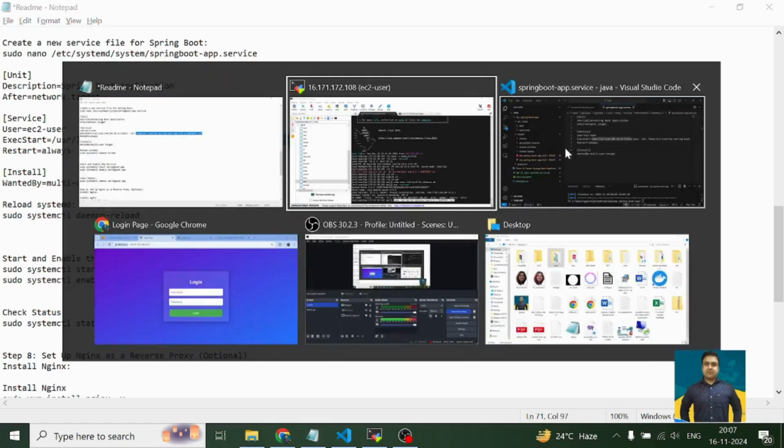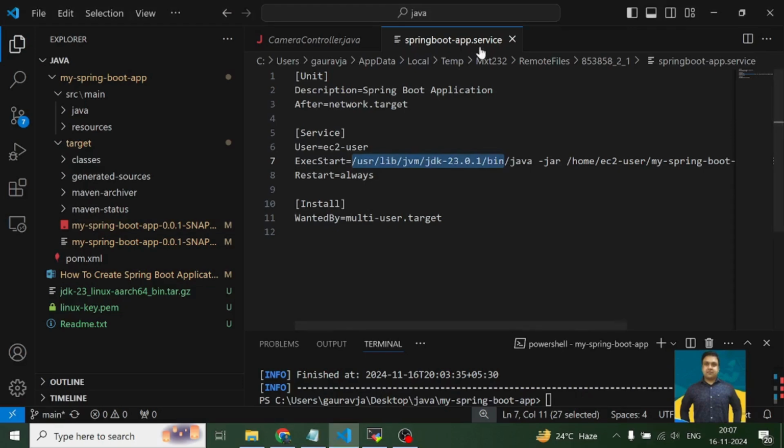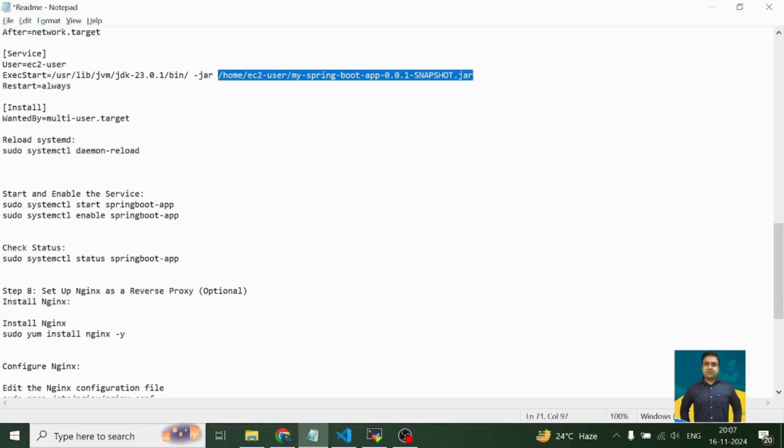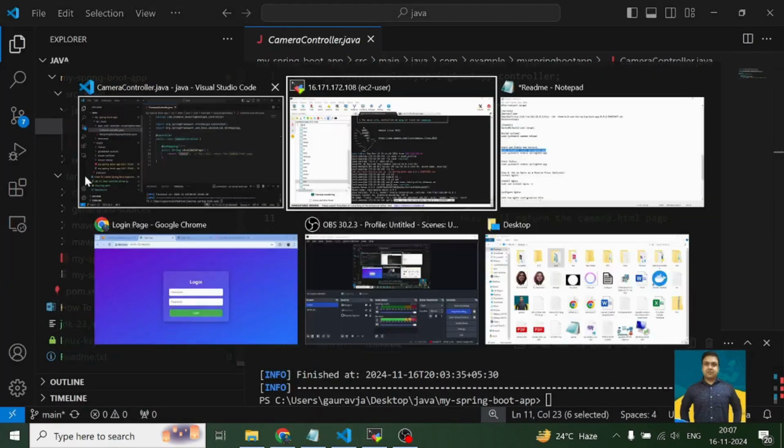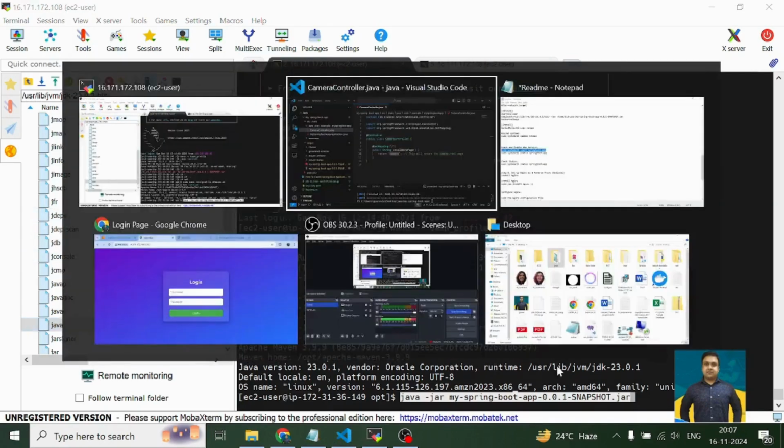Once you're done with putting all this in this file, you just have to save it and close the file. That's it. Now you have to start the application. This is the command with the help of which you can start the service you have created. Copy and paste this command. Let me just show it to you once.